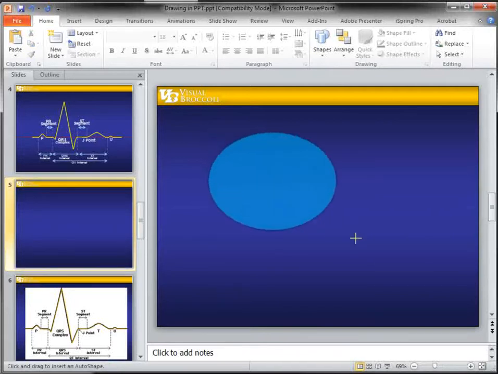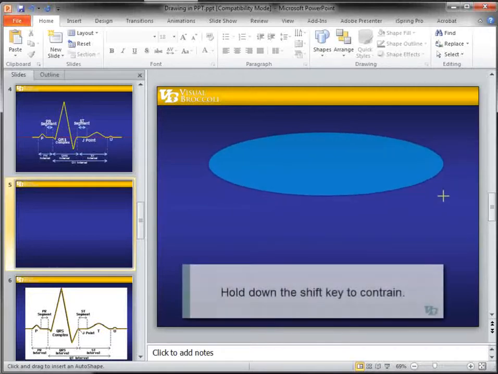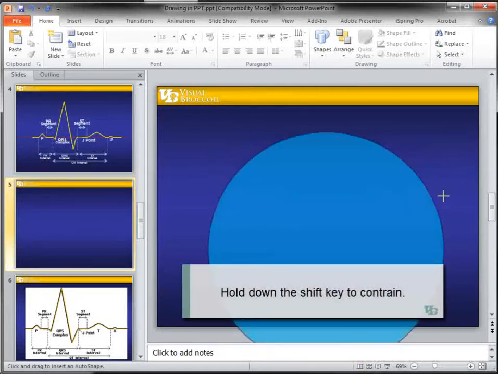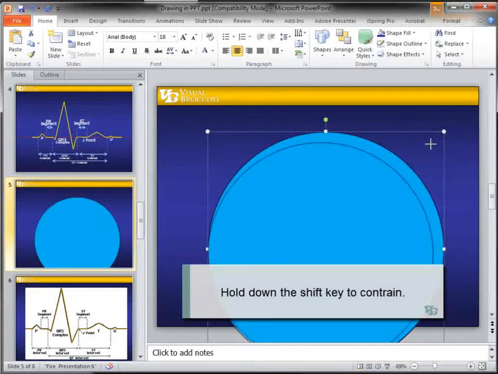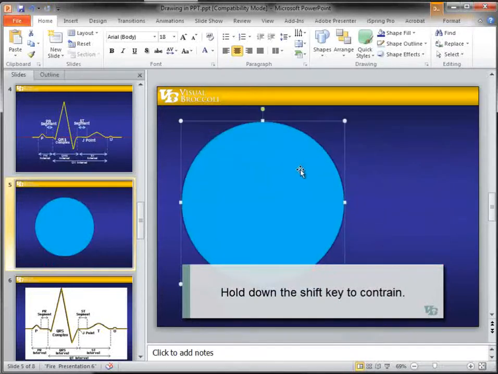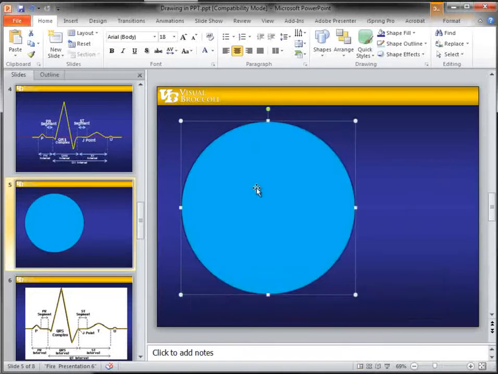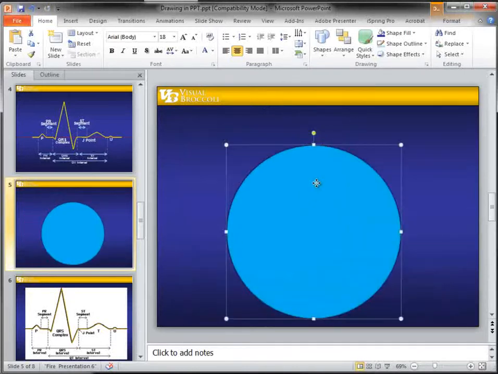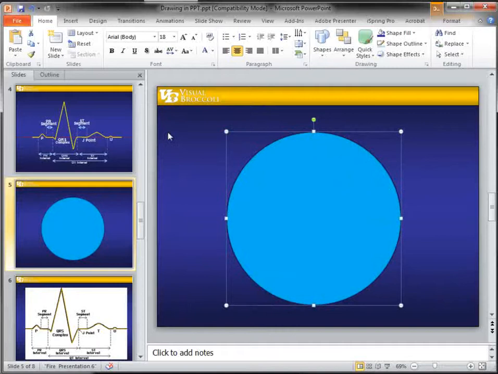If I come in here and just freehand this circle, you notice how it gets distorted. And that may be desirable. But if I want to keep this circle perfectly constrained, if I hit the shift key, now watch what happens when I hit the shift key. It perfectly constrains that circle. And if I just hold down the shift key, be it a square or whatever, it's going to keep it perfectly constrained.